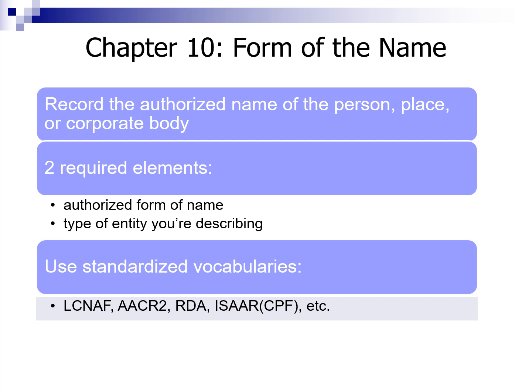Chapter 10, Form of the Name. This chapter guides us to create or find the authorized name of the person, place, or corporate body we want to record. It discusses 2 required elements: the authorized form of the name and the type of entity you're describing. Record the name of the entity being described in the authority record in accordance with standardized vocabularies, or with rules for formulating standardized names.